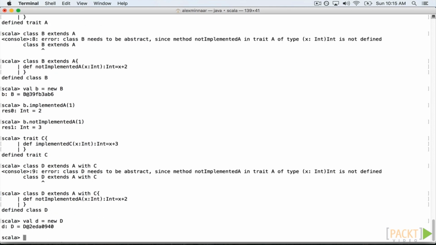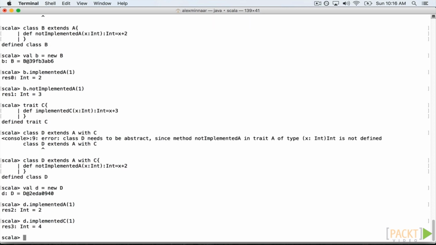After instantiating our new class like so, we can now use the concretely defined methods from both traits. This is called mixing in traits.